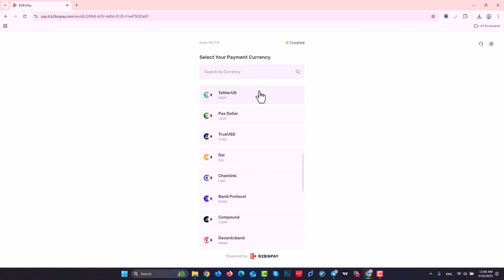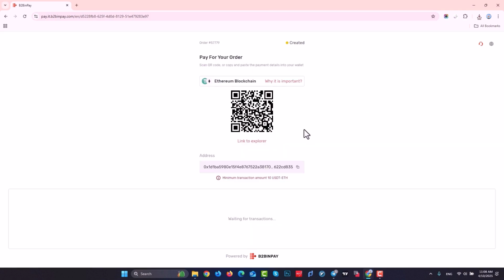In this section, we select the desired payment currency and we choose Tether, US. In this part, you click on USDT, ETH. You scan the specified barcode with your wallet, and if you wish, you can add this address to your wallet.